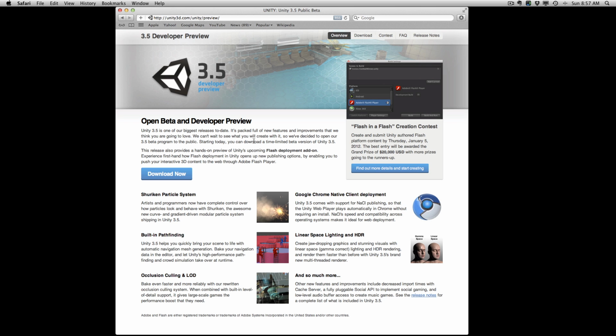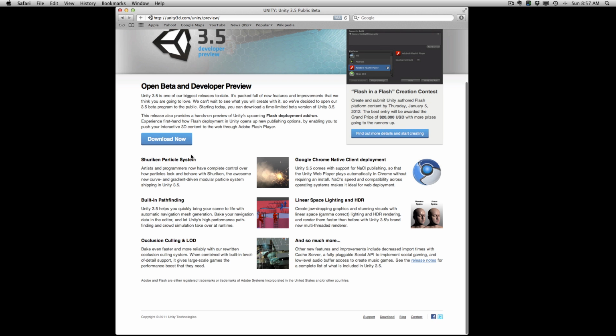So let's go over the quick things that they cover. First, the ability to build Flash, and the Shuriken particle system, which is a whole new way of creating your particle systems. It's a lot more visual. Then the Google Chrome Native Client deployment, so you don't need a web player now to play Unity content in Chrome. That's pretty cool. I don't really know how much having to install the Unity web player plugin turns people off, but if they're running Chrome, you don't have to worry about it anymore. But chances are if they're running Chrome anyway, they probably wouldn't mind installing the plugin. Either way, it does support it natively in Chrome now, so that's great.